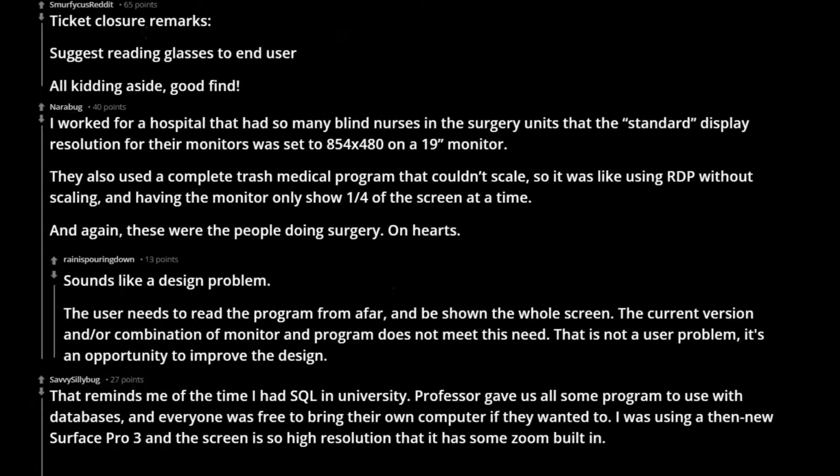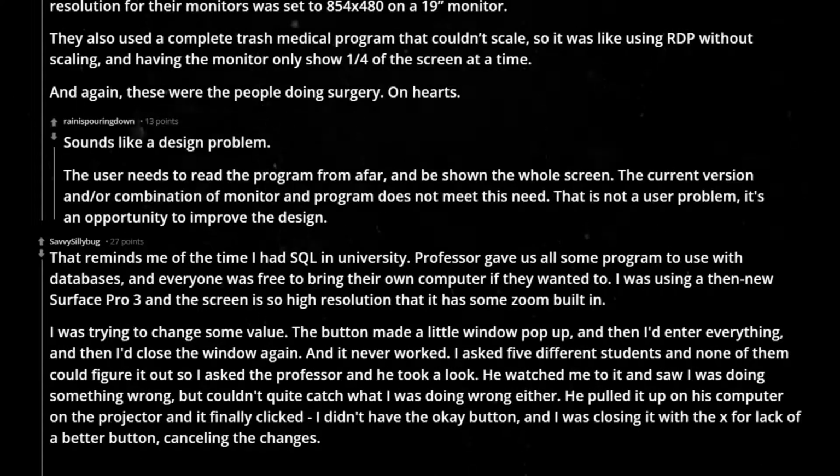That reminds me of the time I had SQL in university. Professor gave us all some program to use with databases, and everyone was free to bring their own computer if they wanted to. I was using a then new Surface Pro 3, and the screen is so high resolution that it has some zoom built in. I was trying to change some value. The button made a little window pop up, and then I'd enter everything, and then I'd close the window again.